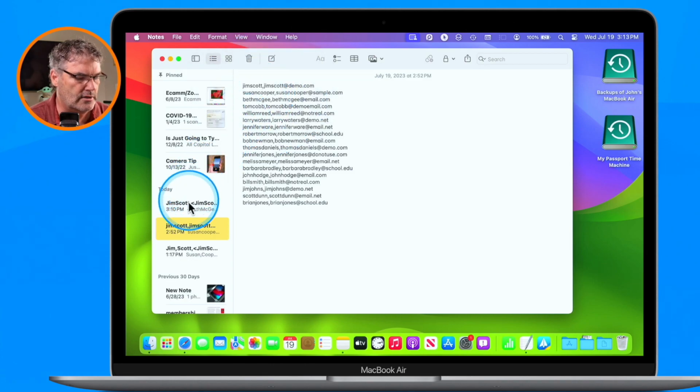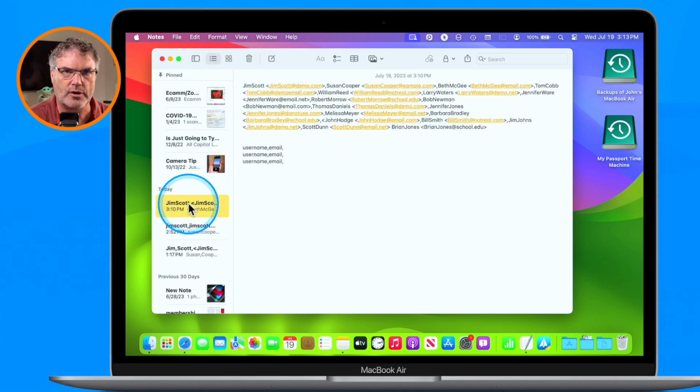If we look again, you're going to see that they are not on their own separate line. I have spaces in there. I have symbols in there. I need to reformat this. So how can you do that? Well, all you have to do is just use find and replace.